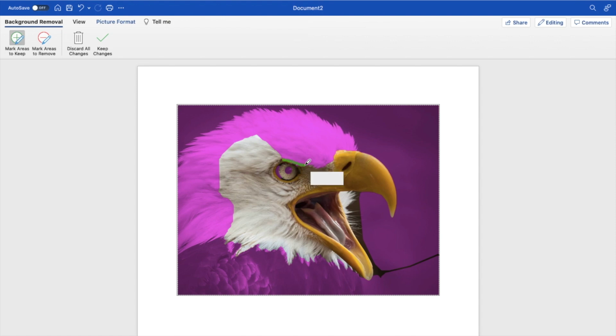So what I'll do here is I will actually just go all the way around this eagle just to see if I can try my best. It's not going to be perfect. Some photos will be a lot easier than others, for example. So just like that, you can play around with it.